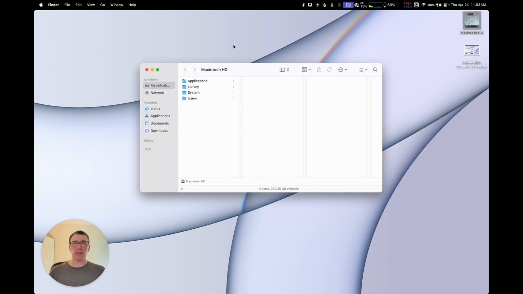Next one is Command-Shift-4. You click with the left mouse button, drag, release, and that takes a screenshot of just the area.